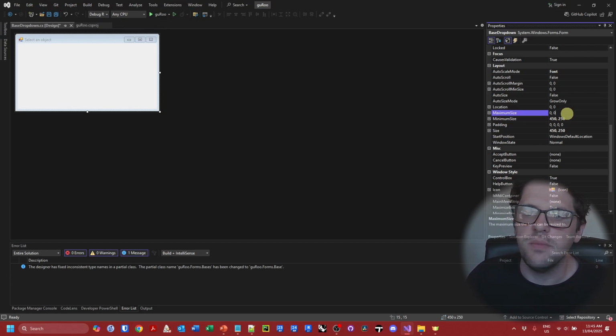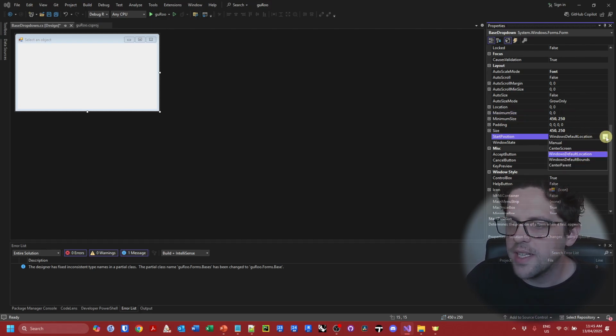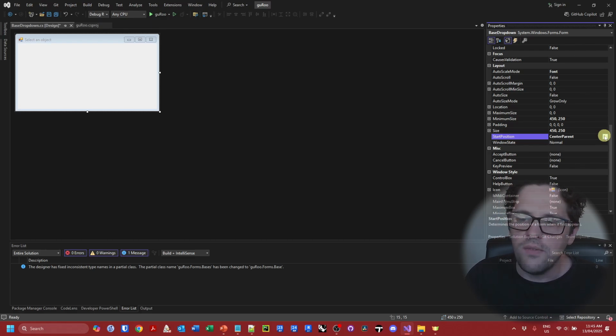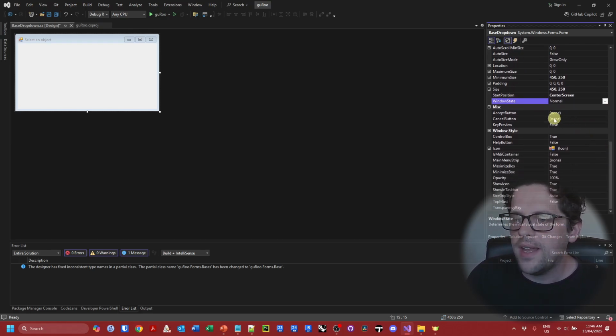You can always set a maximum if you wish, or you can just leave the maximum up to the user when they stretch it. The start position as well, generally I like to make that center screen so that it begins at the center of the screen, or you can also do center parent so that it starts at the center of the application that owns the form, but I'll just use center screen for now. You can also change the window state to start minimized, maximized, etc. I'm just saying normal. You can associate accept and cancel buttons, but I prefer to manage this in behind code.